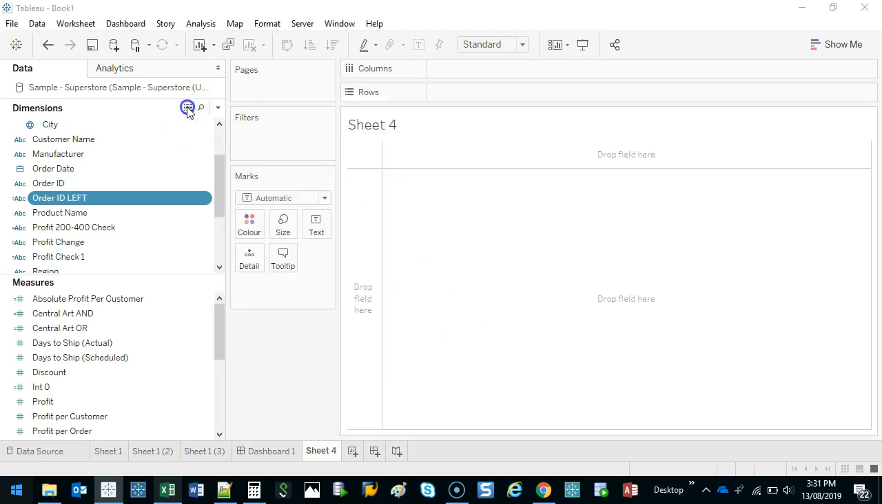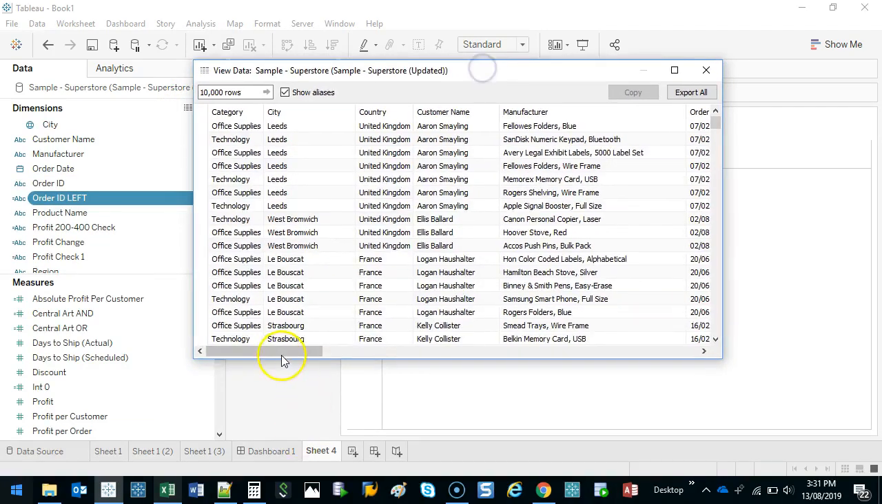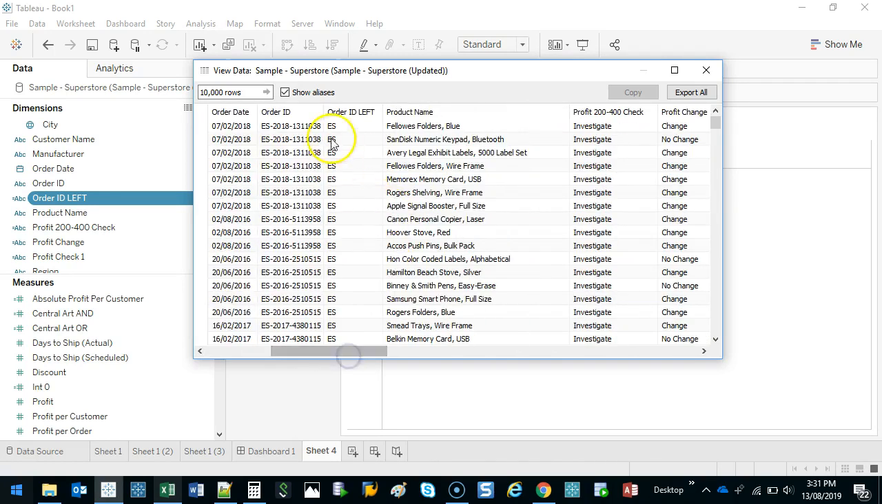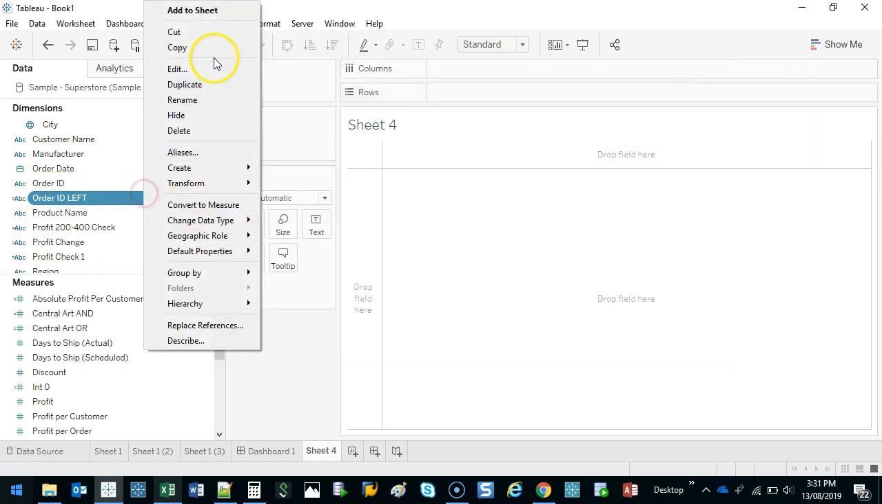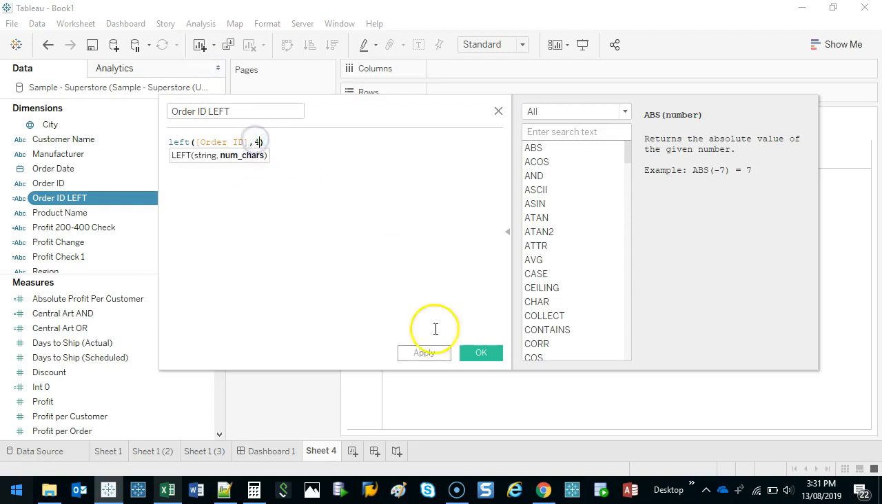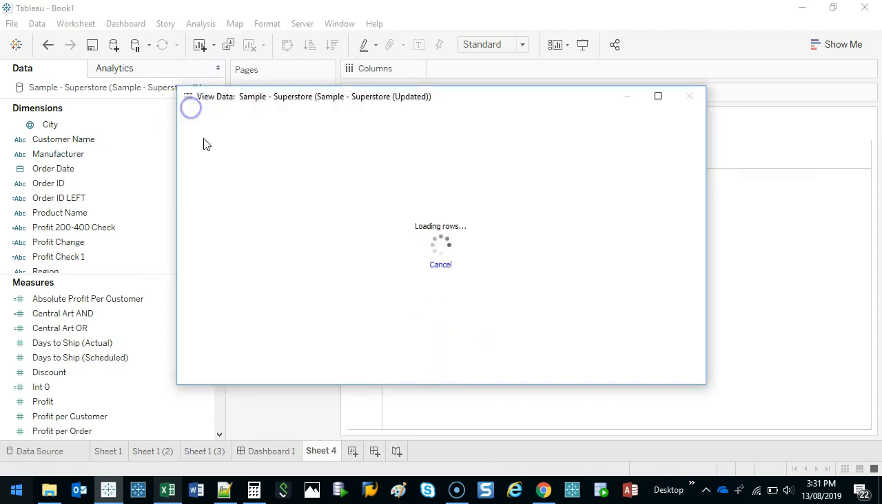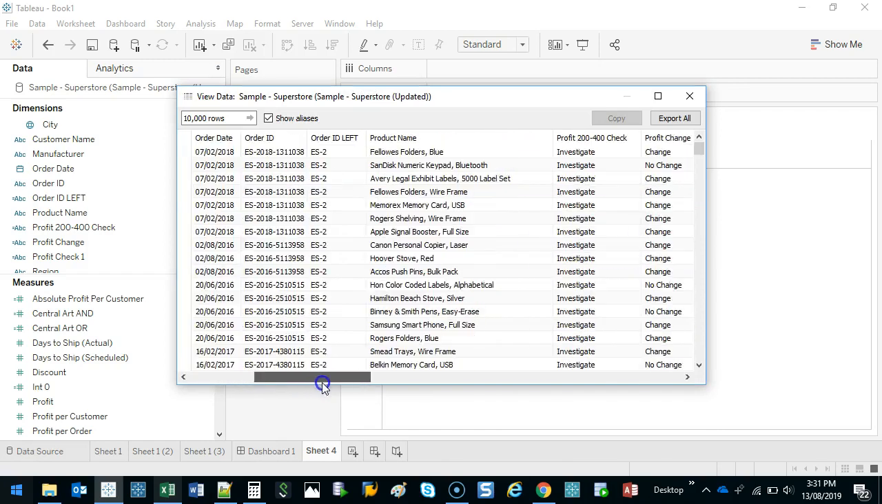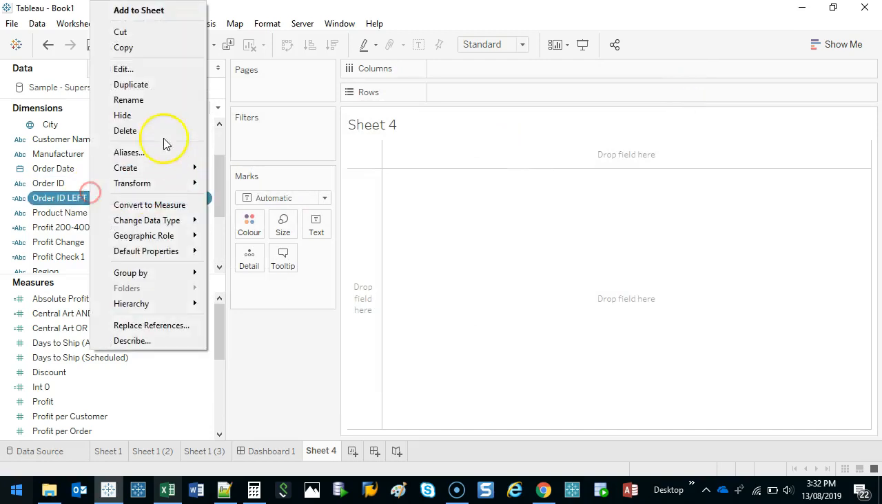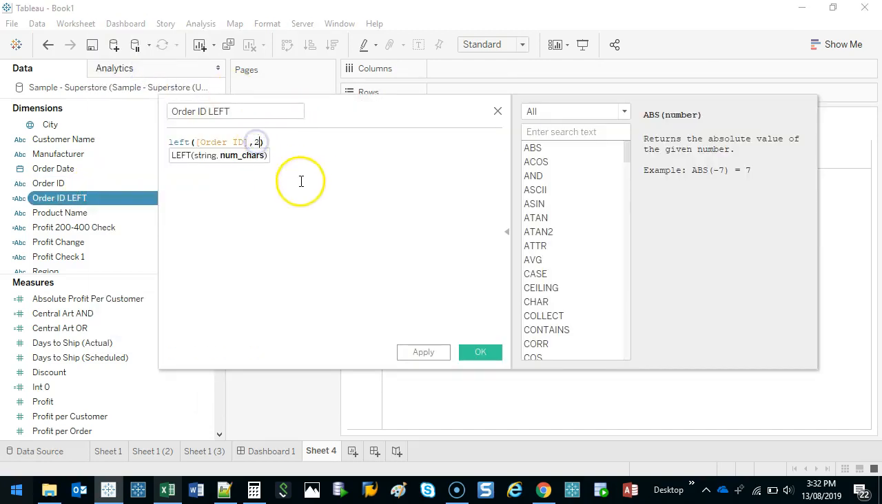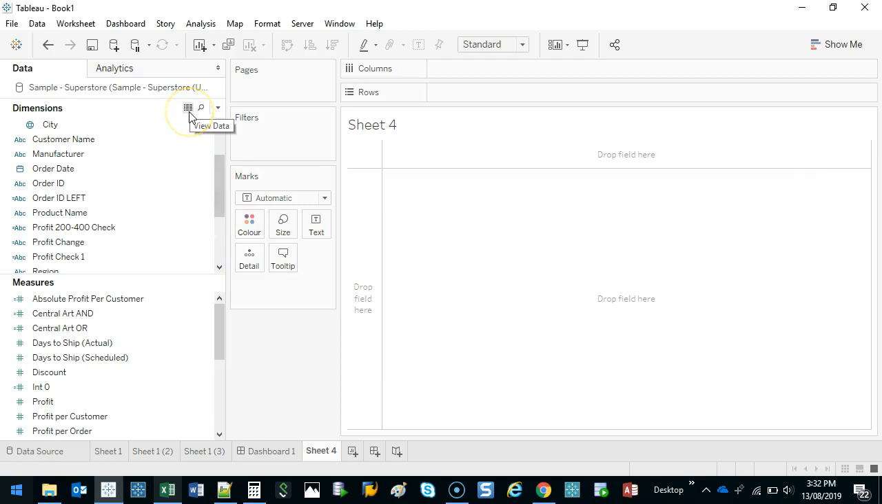And if we go into our data, let's go order ID left. You can see that it's pulled out 2 characters. So what happens if I change this to 4 characters? Well, let's have a look. If I go edit, and change this to 4, and go OK, you can probably guess it's going to pull out 4 characters starting from the left side. As you can see, ES dash counts as a character and 2, right? But I'm not interested in that dash 2. So let's switch it back to 2 characters, like so, and that's going to bring it back to our original.